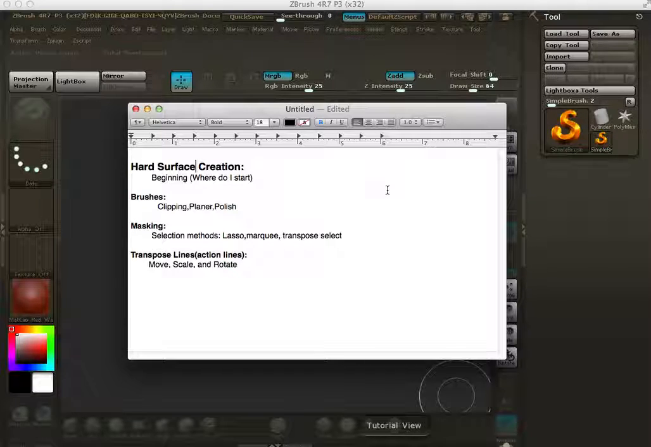Finally, we're going to learn how to use our transpose lines. A lot of people look past these tools because they dive right into the brushes and they try to sculpt out everything and clip away and do all of those things, but your transpose lines are actually extremely powerful, and your transpose lines mixed with your masking was what ZBrush has always had, and people were able to create hard surface even back before the clipping and planer brushes and things like that were created.